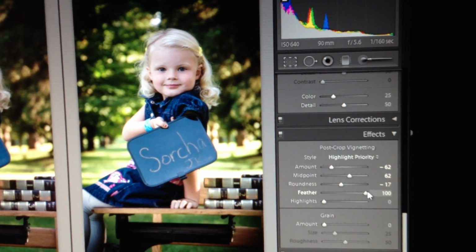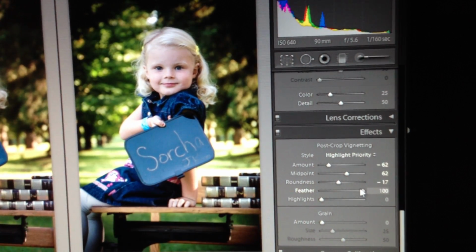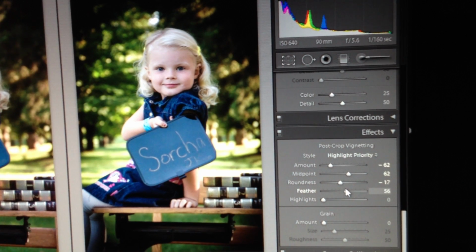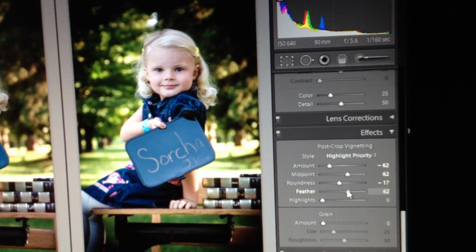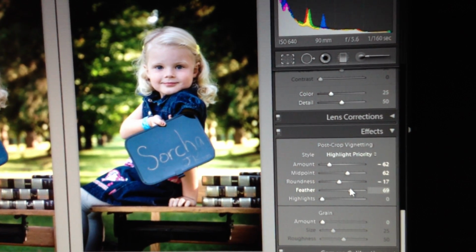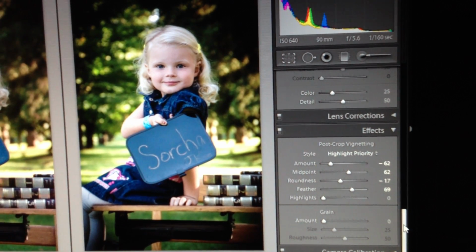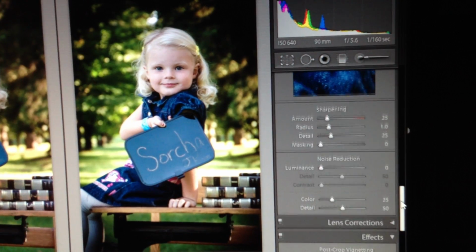So make sure that it is feathered to your liking. I like to let it feather just a little bit. So I do get those dark corners. That's something that I like in my vignetting, especially in portraits like this.